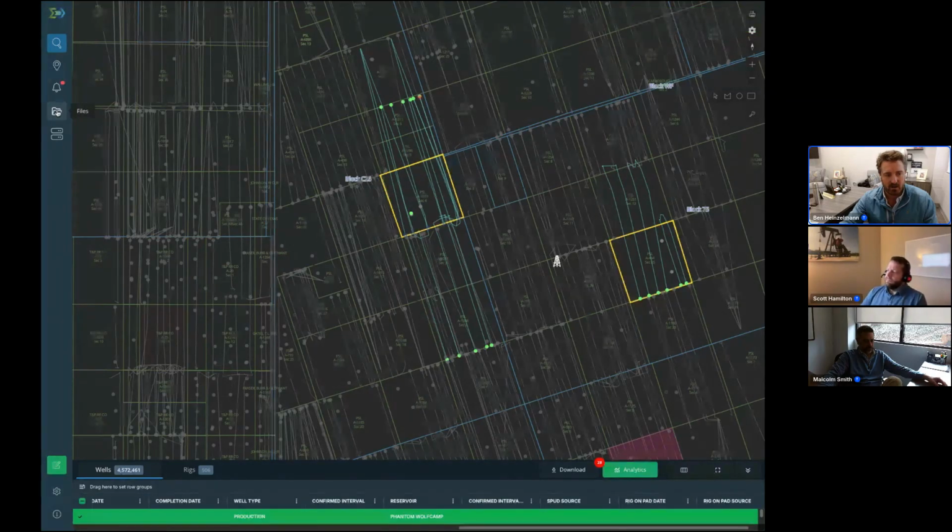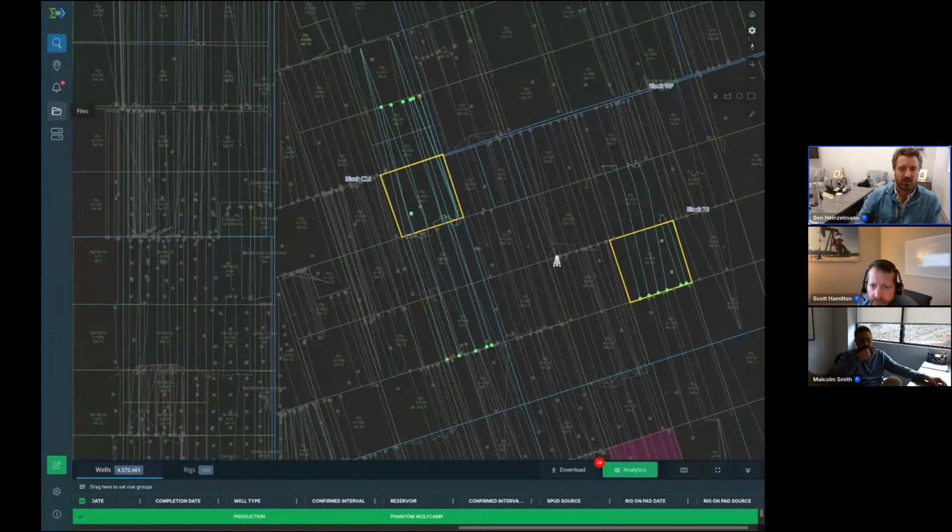So that AOI, or that shape file, is now stored in my files, which obviously then I could use in any other application that accepts shape files, especially for the smaller groups, preventing you from having to get an ArcGIS or QGIS license. You can do it directly on the UI.